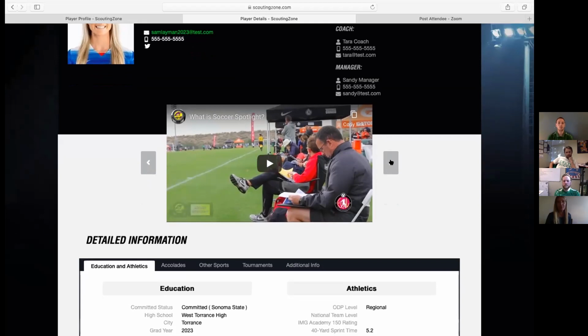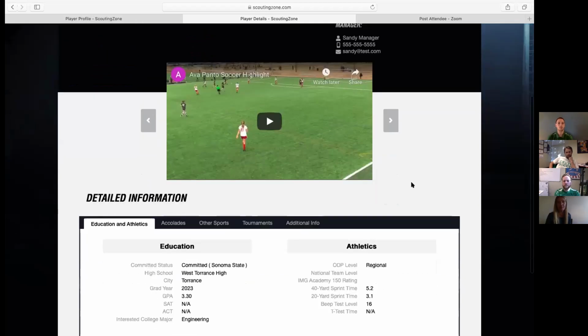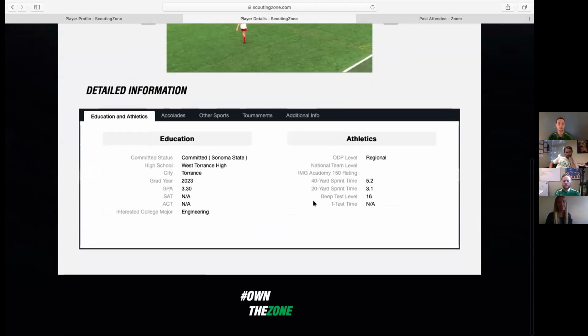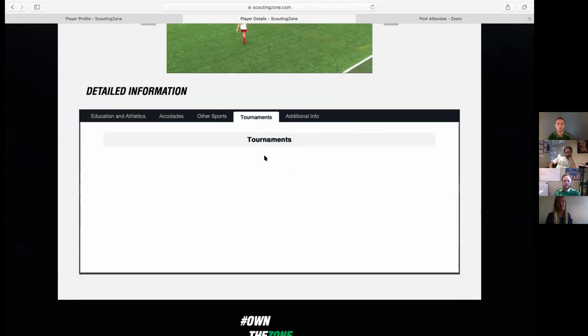Here's where you uploaded your highlight videos, so they can toggle through as many as you uploaded. And again, here's your education, athletic information, any accolades that you wanted to enter. You can enter other sports. Here's your upcoming tournaments. We have none here.